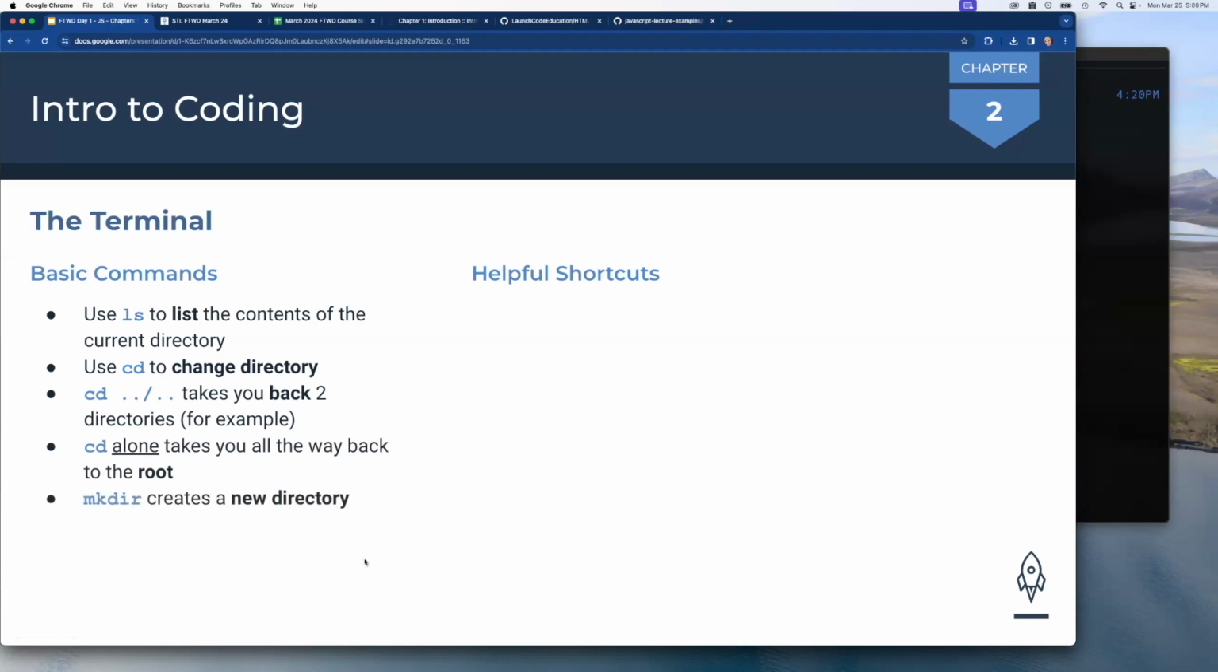mkdir will create a new directory if you need one. And then there's a whole bunch of others. You're going to learn more when we get to chapter 19. We're going to go through a lot more commands, but I wanted to show you kind of the basics for today, and also some of the helpful shortcuts.